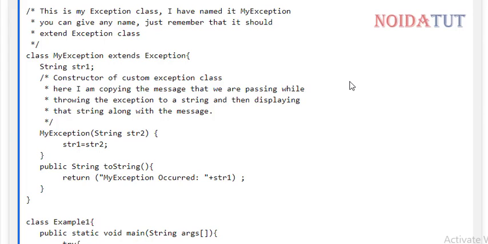Now String str1 is the constructor of the custom exception class, where I store the message that we pass while throwing the exception in a string and then display that string along with the message. We have a function MyException, or we can call it a constructor. In this we have a parameter String str2, and str1 equals str2. Public String toString returns "MyException occurred" plus str1.